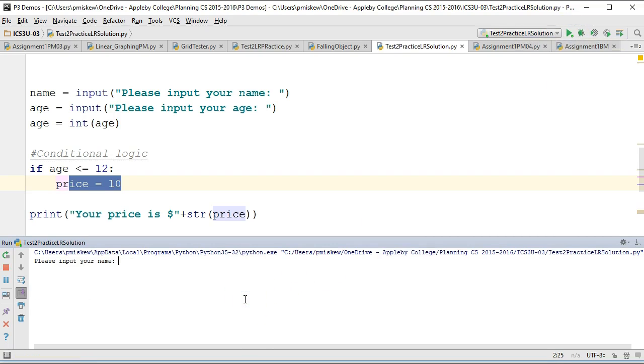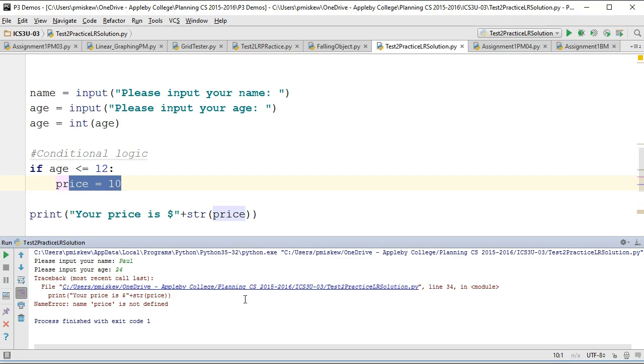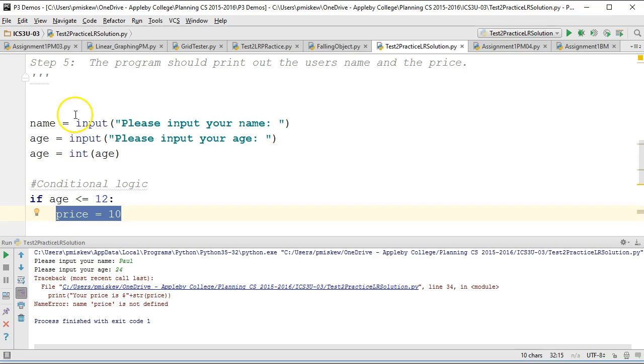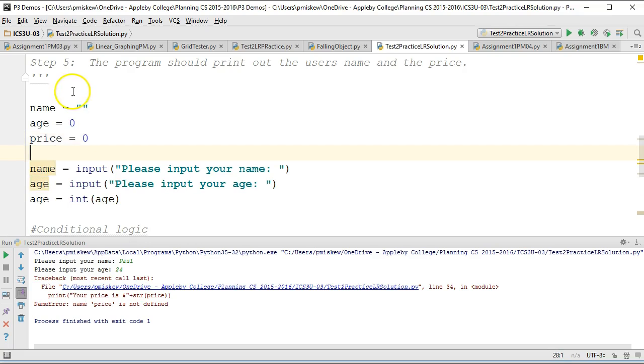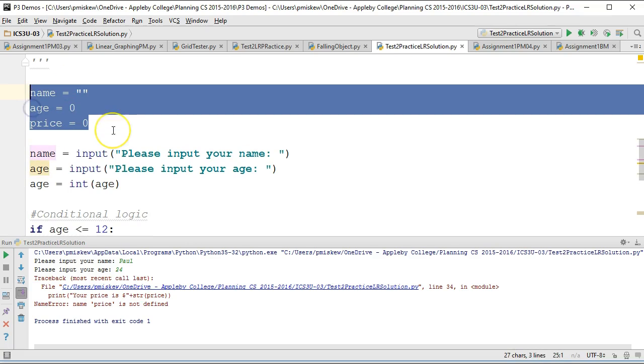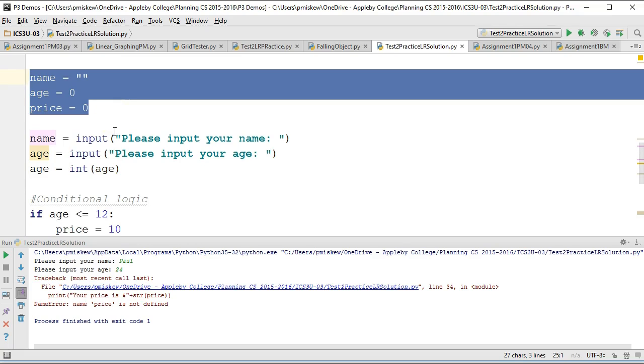But if I run this and my name is Paul, my age is 24, I get an error. The reason I get an error is that price only gets first defined inside the if block. So this is a situation where declaring your variables at the top is going to make things a little easier. So I'm going to go up to the top here and say name equals an empty string, age equals 0, and price equals 0. So I'm declaring and initializing my variables at the top, and that's going to help me avoid some logic errors as I go.